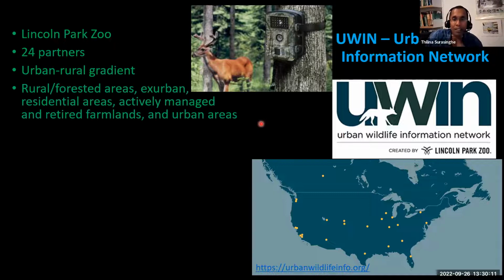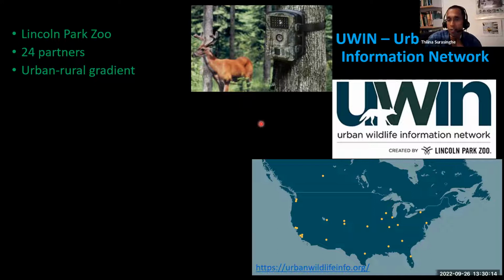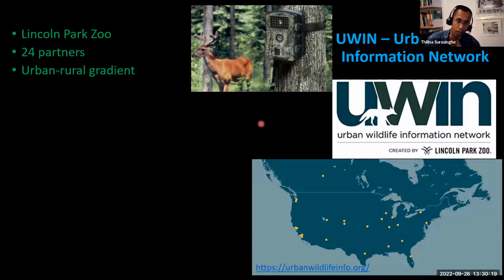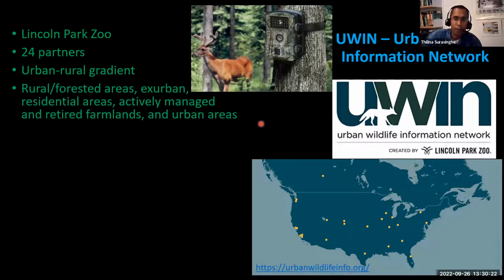And then we are studying the urban-rural gradient in this research in multiple cities. So each partner we are talking about represents a single city. So Dr. Myrtle and myself represent the Greater Boston area. And so our gradient represents urban and rural areas, forested areas, and exurban areas. Exurban is the areas that you find between urban and rural. And then residential areas, right? Areas that are actively managed, including some farmlands, former farmlands that are no longer actively being farmed.